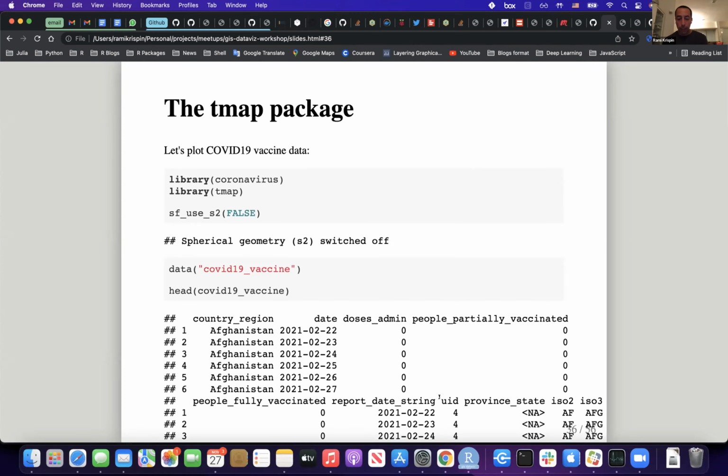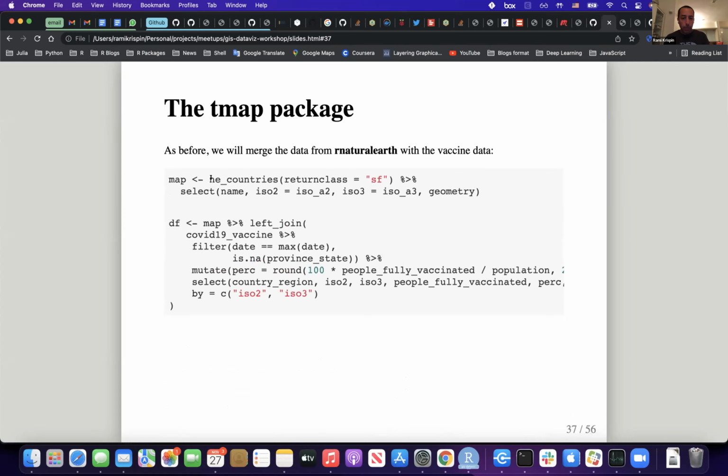And we use one of those to do the merge with the geometric. So we're creating the map objects. We're pulling all the countries. We are selecting ISO2. This is the one that we want to use to merge with this one. And we are also using the geometry data.